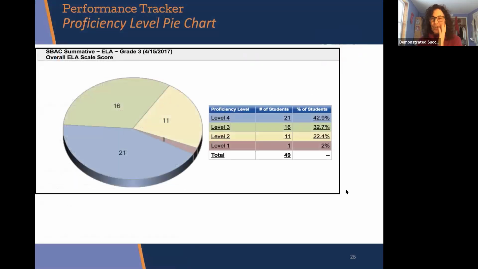So here is a pie chart, and you can see the level 4, there's 21 students in level 4, so there's an accompanying chart to the right, and then the pie graph to the left. You have your 21 students in level 4. You have 16 in level 3, that's proficient. Remember, level 4 is exceeding proficiency. Level 2 is below proficiency, and level 1 is at a beginning stage. It's the lowest performing level of any reporting.